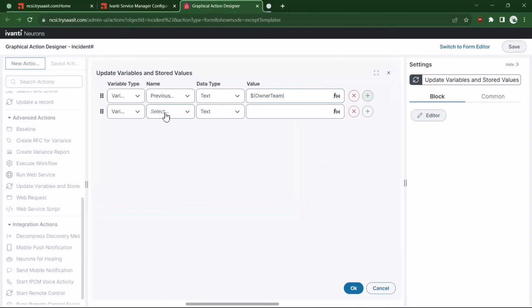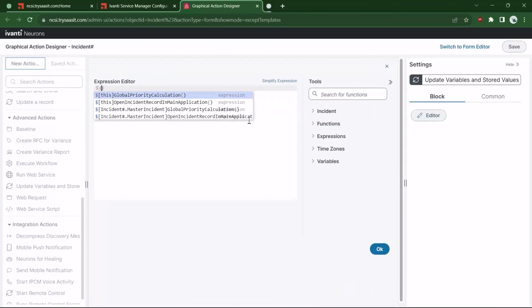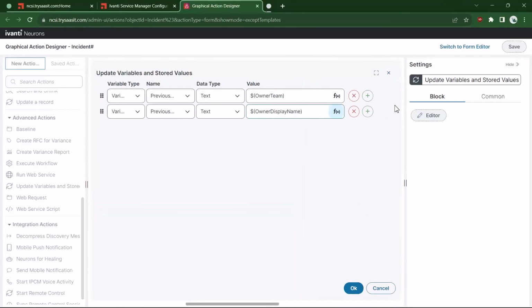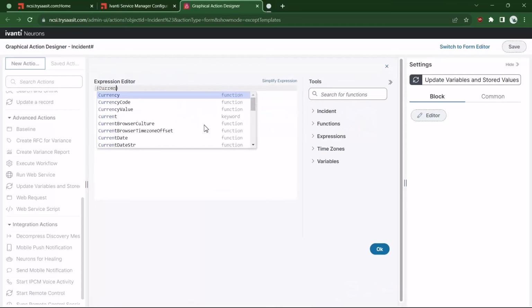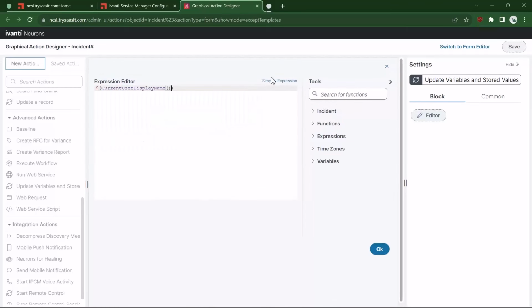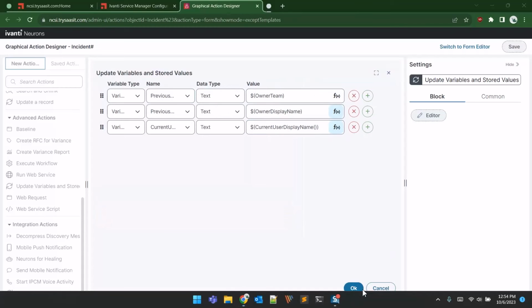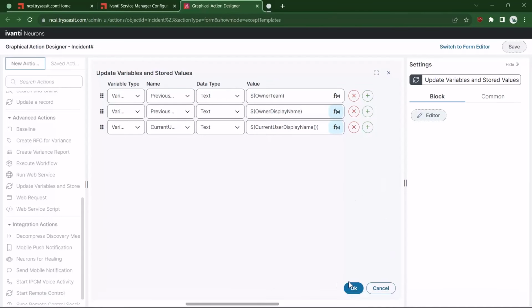We're going to create another variable called previous owner. And we're going to use the current owner. Actually, I'm going to use a field that I've created called owner display name, so we're not getting login ID, a little cleaner. And then we're also going to create one called current user. And for this, we're going to use a function of current user display name. And so we're defining our values here, and that's going to be the first thing that runs when we run this quick action.